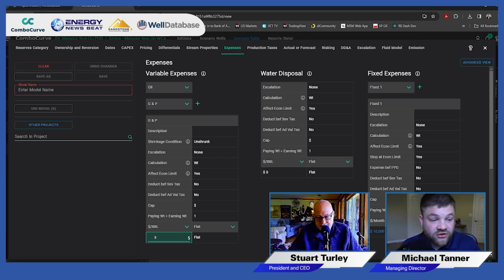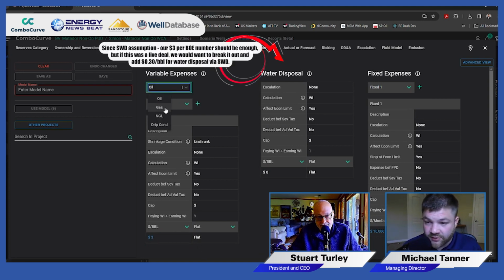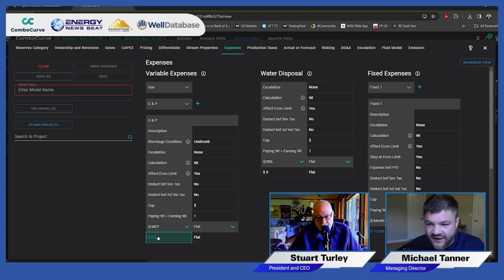There's probably $10,000 of expense per well. It's probably $3 per barrel. And on the gas side, I'd say about 30 cents to produce. That's a general fee. Again, I would highly recommend diving into some of the midstream, but that's kind of a classic variable expense for gas. We've got our model fixed up. We've got oil at $3 a barrel. We've got gas at about 30 cents an MCF, and we've got about $10,000 a month worth of fixed expenses. We're going to call this Eddy County expense model.